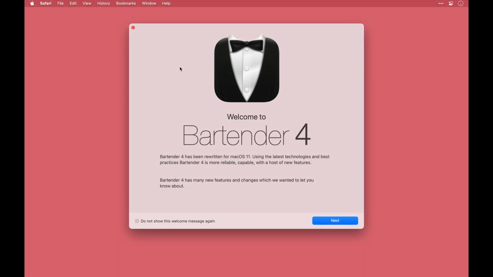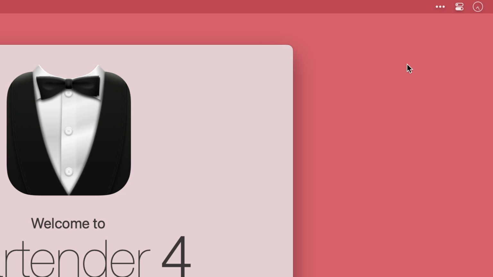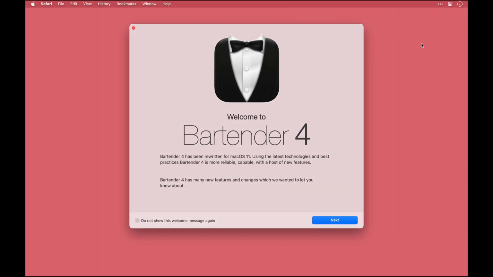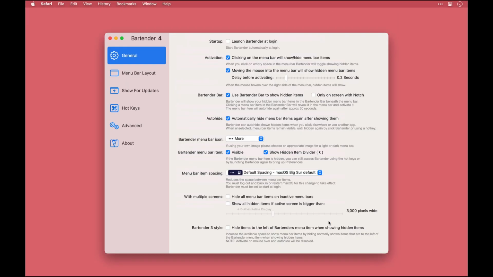So when you run Bartender, this is the welcome screen that you get. And you do have to grant accessibility permissions to let Bartender do its thing. Now I've already run that on the other account that I use on this Mac. And if you look up in the menu bar, Bartender's already working for us. Everything has disappeared, apart from the Control Center and the clock. They can't be hidden. However, if I click on these ellipses, then all of my hidden menu bar items are available. So we're going to go straight into the preferences to see how this works.